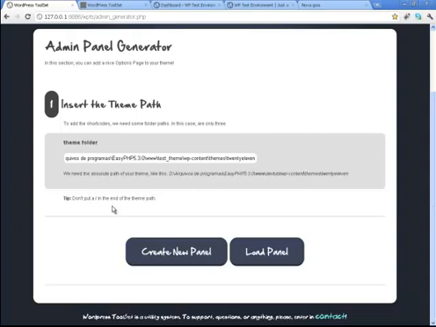After this, if your theme doesn't have the WordPress Toolset admin panel installed, click on Create New panel. Also click on Load panel. Just a warning: if you already have an admin panel created by WordPress Toolset and click on Create New panel, the old panel will be lost. In my case, I don't have a WordPress Toolset admin panel, so I will click on Create New panel.